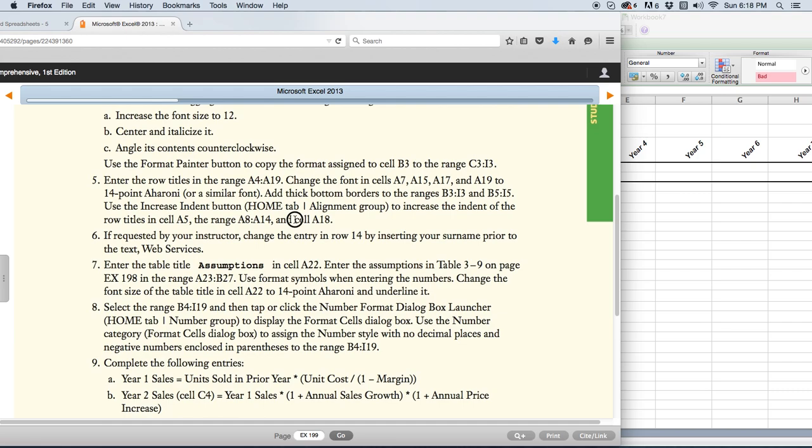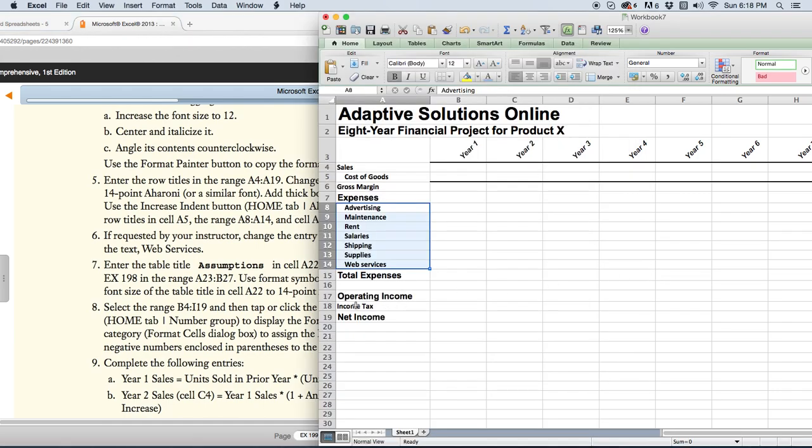And I need to indent cell A18. So I'll go to A18, again on my Home tab, Increase Indent. It's very important to be formatting your worksheet correctly. It helps the data be broken down so it can be absorbed and read and followed very easily.